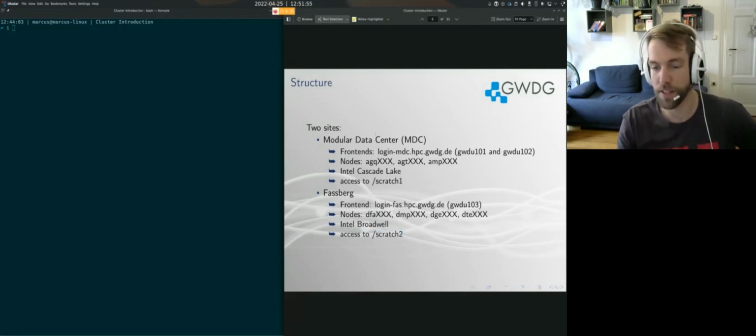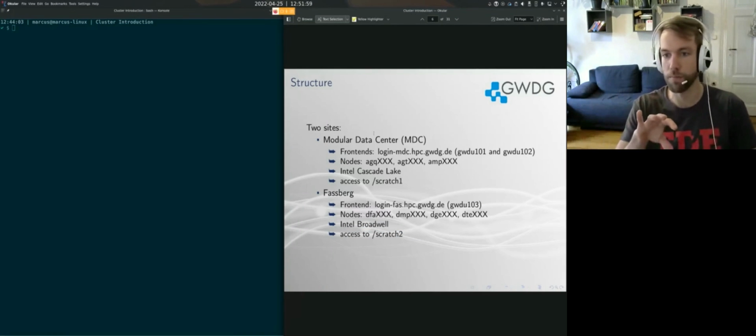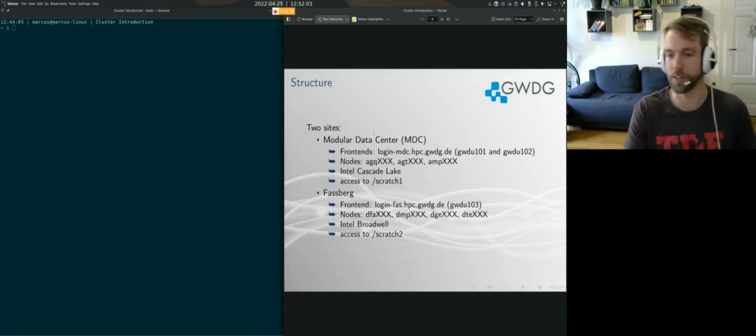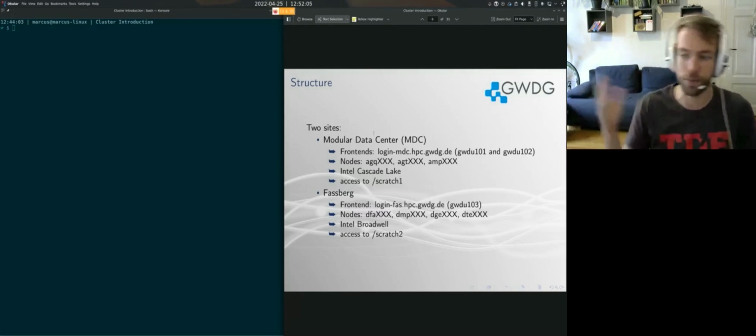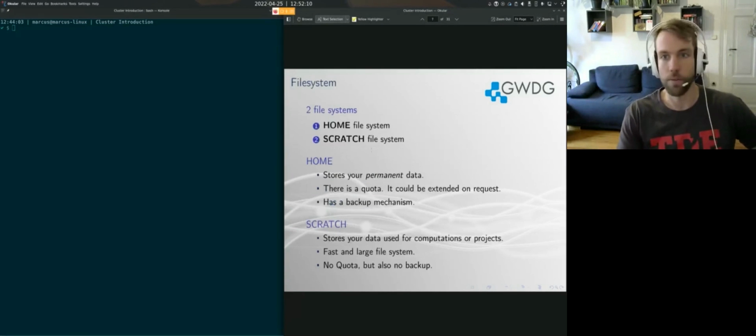You should always keep these two locations in mind, because if you don't, you could end up wanting to work on one file system, but your job goes to the wrong site and you can't really do anything. Okay.